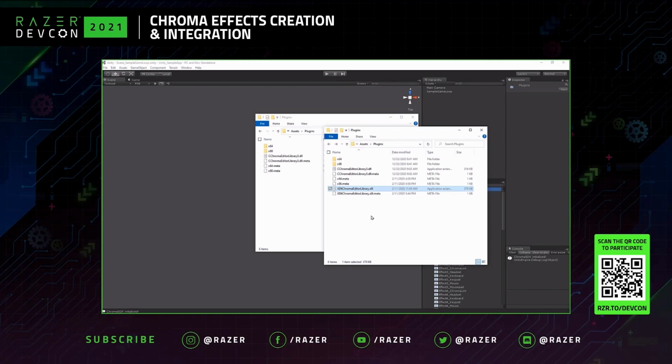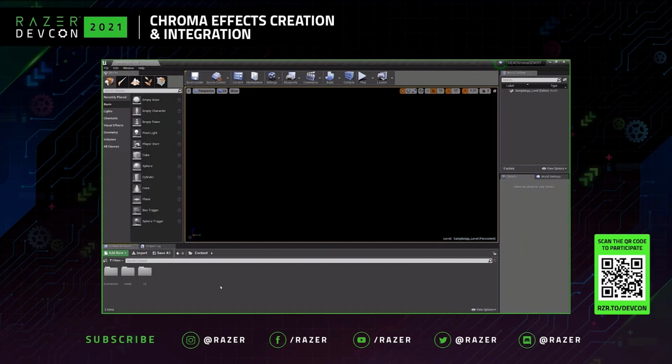But as far as the other code, it's cross-platform, so all the Chroma code will work on PC and Xbox. The only thing you'll need to do is drop in this DLL and you're good to go. So that's a little bit about Unity, so let's go on to the next game engine, and that will be Unreal. Okay, so for the Unreal plugin, in your content folder, let's go to the levels subfolder and open up the sample app level. Okay, and run that.